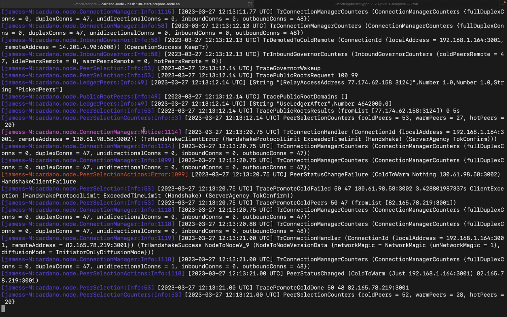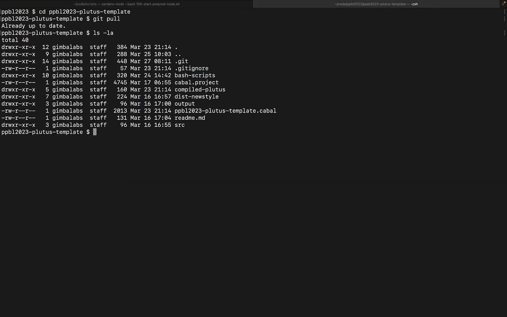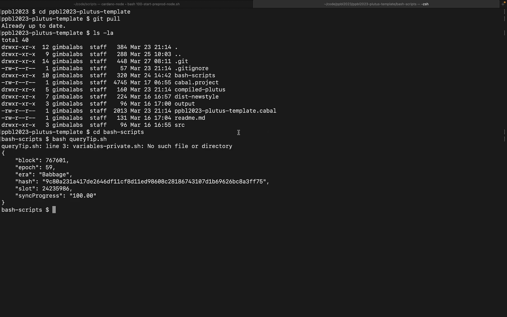Watch this. I do have a node running already. So if I change directory into bash scripts, and then I write bash querytip.sh, I should see what I would expect. Depending on how your operating system is set up, you might type bash and then the name of the file, or you might simply type dot and the name of the file. On this computer, I have it set up, so I type bash. Now, I did get an error here. It says querytip.sh, line 3, no such file or directory.